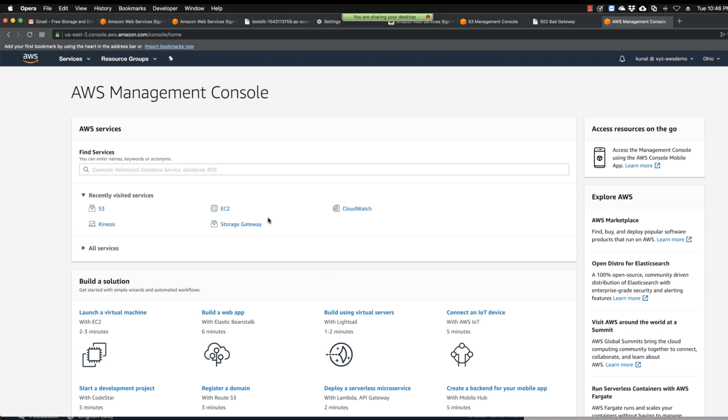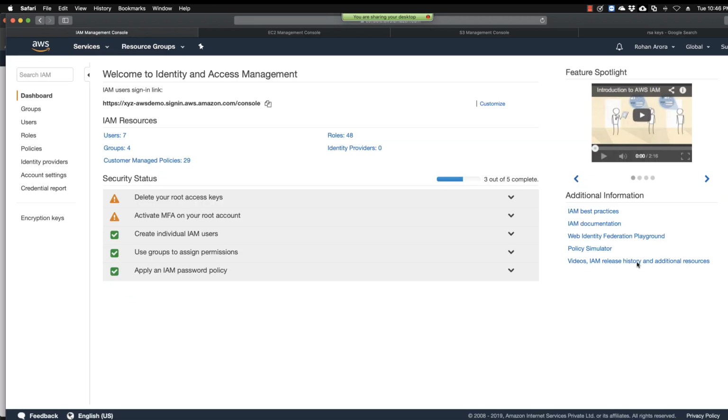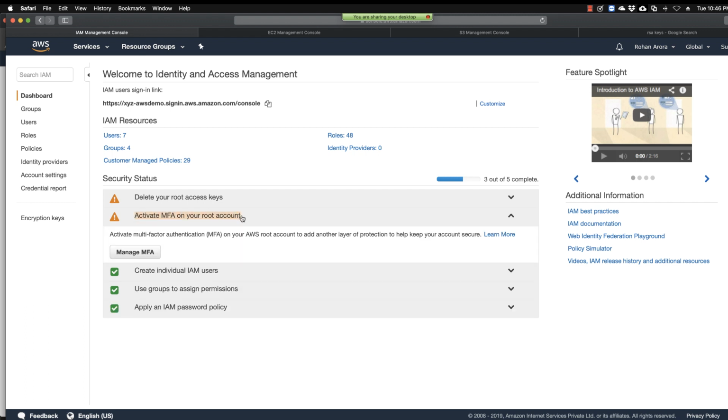Now, you can also do that on the root account. On the root account, you can just go to the dashboard, and can you see this thing? Activate MFA on your root account. You just go over there, click on manage MFA, and follow the same process.